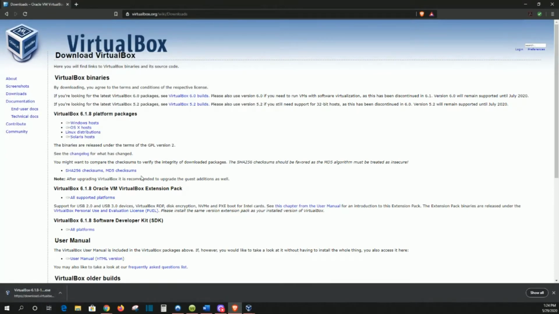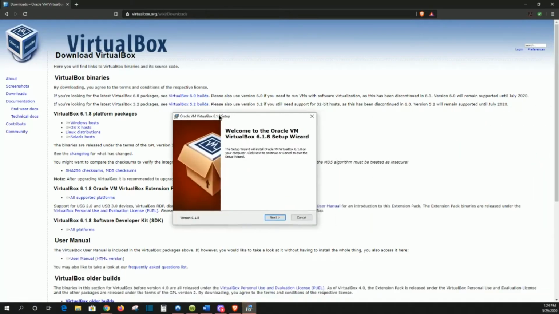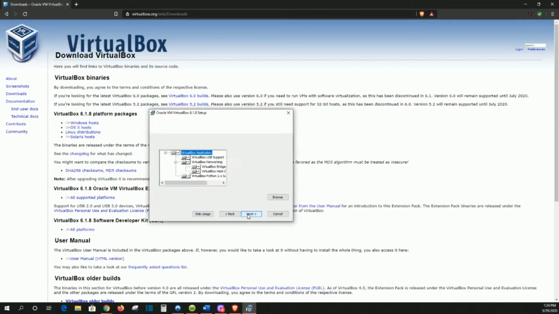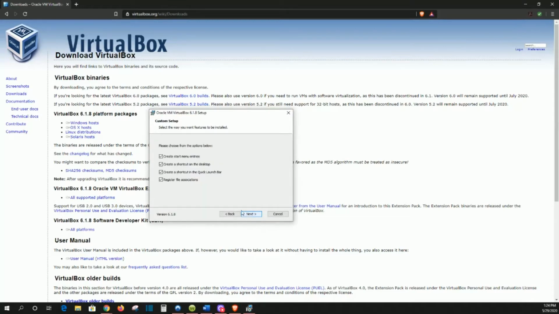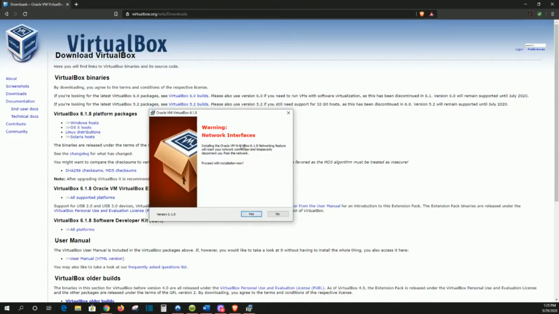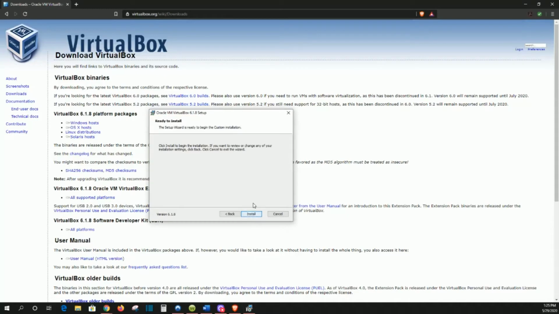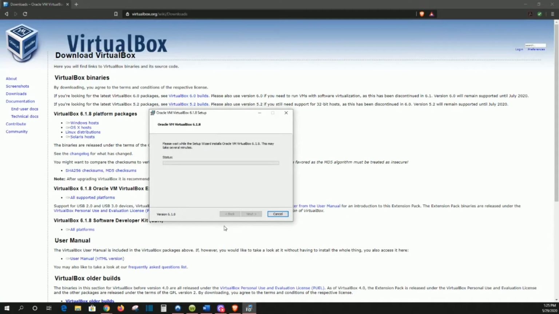Now that VirtualBox is finished downloading, you just want to go here, click Open. All right, so now you'll see right here, here's the setup. You just kind of click through next through everything. This is here giving a warning for the network interfaces. That's fine. It's just saying that installing VirtualBox will reset your network connection. That's fine because you're going to need it when you're using it for virtual machines. So you just kind of click through next for everything, and then now it'll go through the installation process.